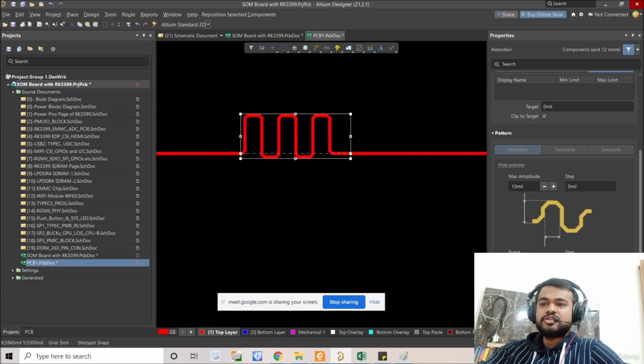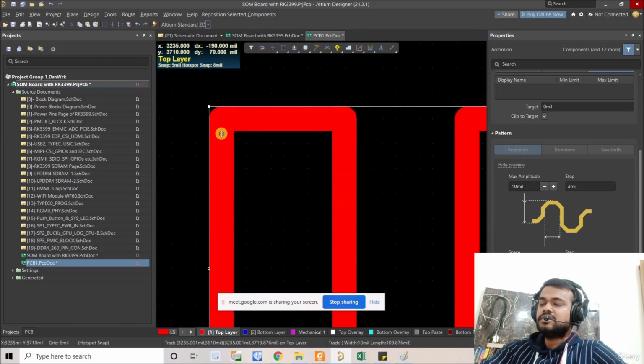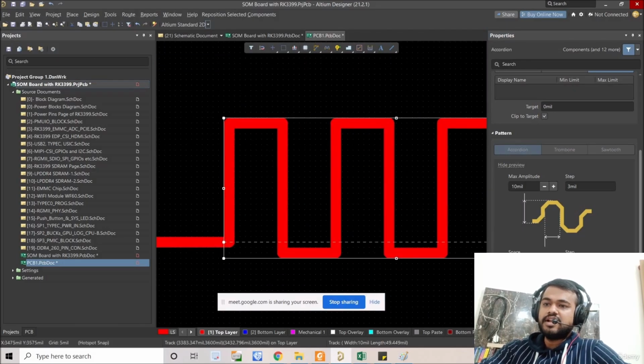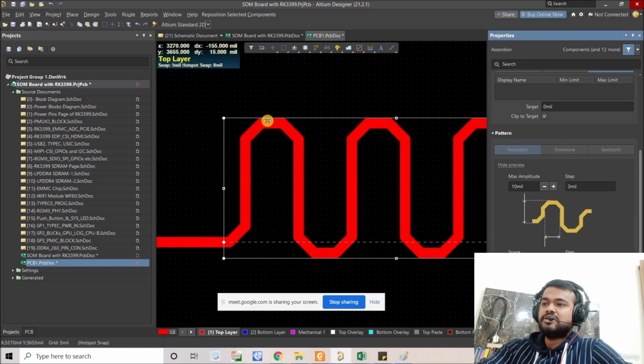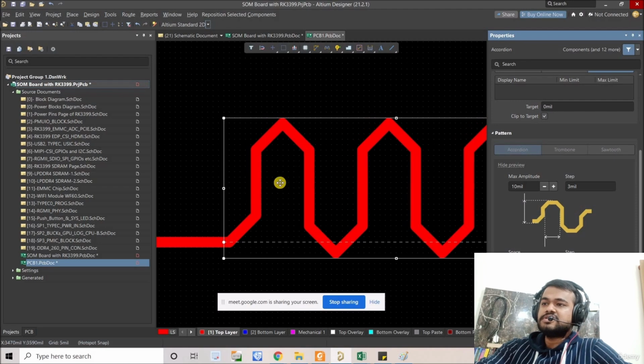Now you'll see another option here, that is the miter. What is the meaning of that? By default it is 15%. If I set that to 0%, what will happen? You can see these are sharp 90-degree turns, right? But when I increase it, as the name suggests, you'll see it gets more curvy, and when I go to 50%, you'll see these kinds of sawtooth connections here, right?